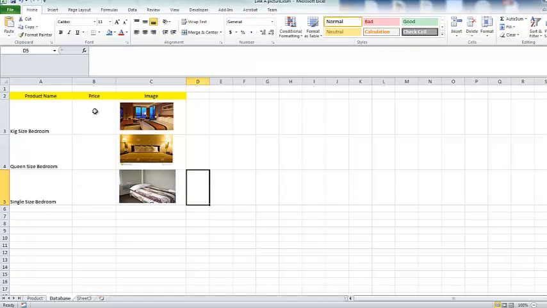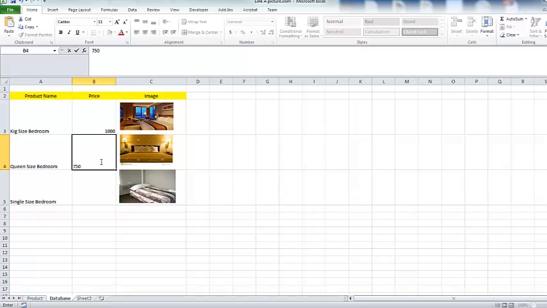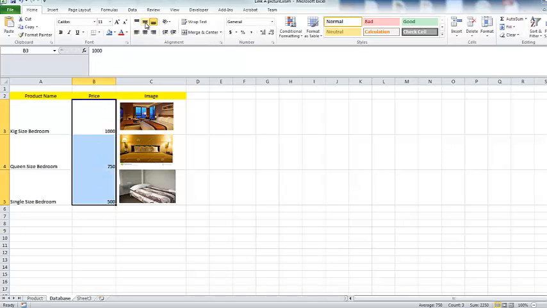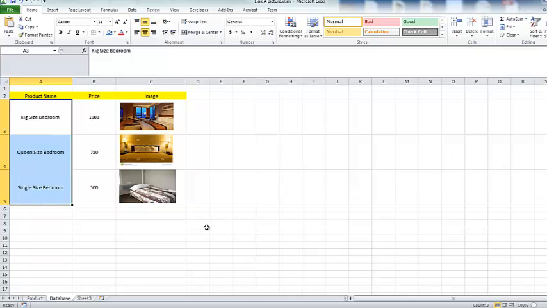Then I have to put some prices for it. Okay, you got the idea. Here, the king size, like say, is 1,000 per night. This is the size of the room, how big the room will be. The queen, like say 750, and the single bed is 500. Let me just center those and put them here, and do the same thing here, center and top.